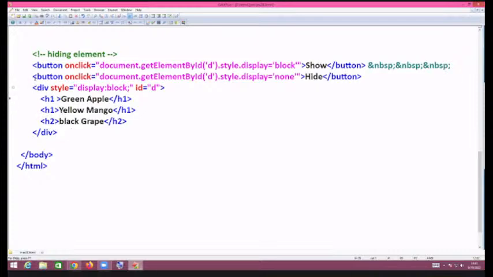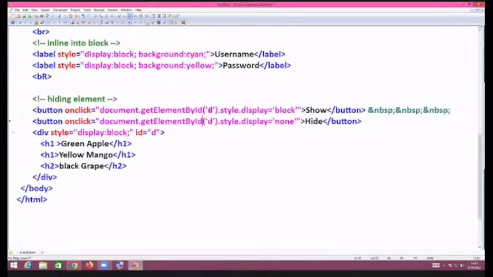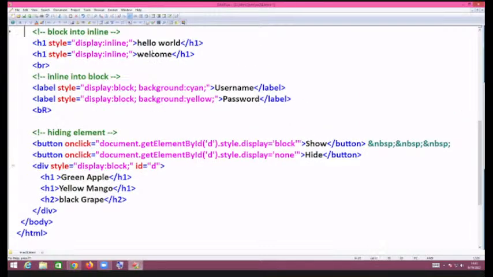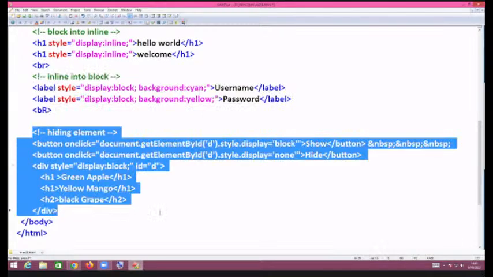So last class designing style, this class designing style, dynamic is the difference. Dynamically hiding the component, dynamically showing the component. The same example last session I explained in the normal mode. So last program completed, sir. Block level tags we can convert into inline level tags, inline level tags we can convert into block level tags, as well as we can hide the components and we can show the components.